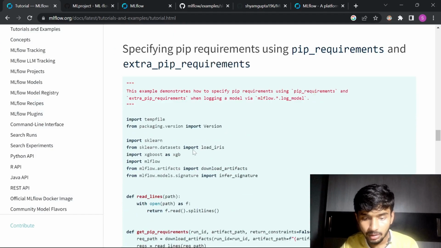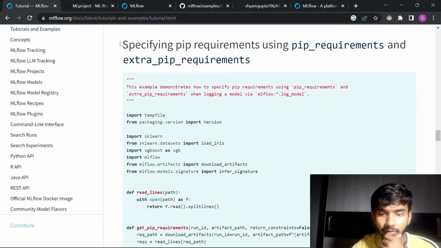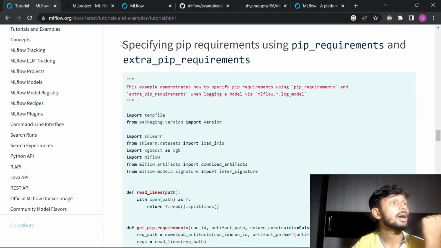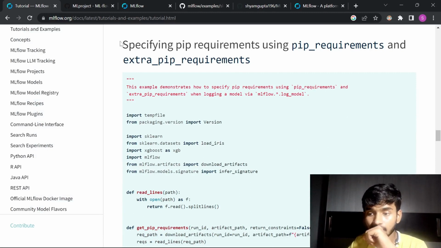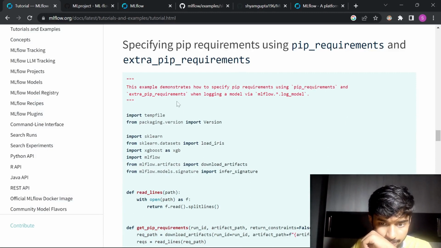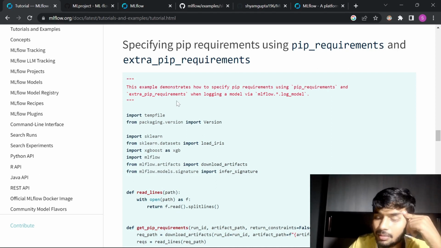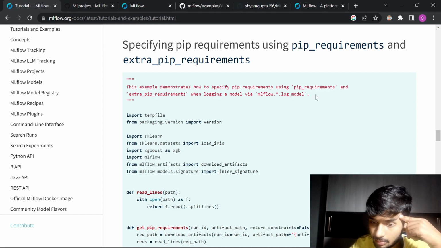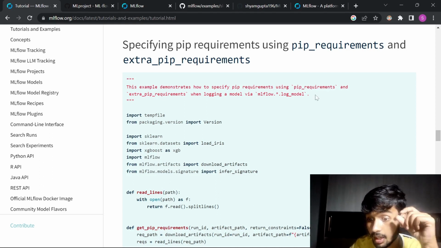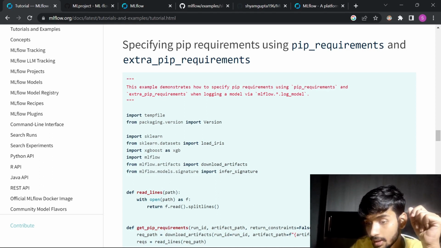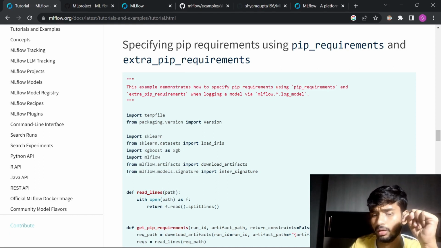Cool. Then what do we have here? You have to specify pip requirements and extra pip requirements. This example demonstrates how to specify pip requirements using pip_requirements, extra_pip_requirements, and logging a model via MLflow, everything.log_model. Interesting.